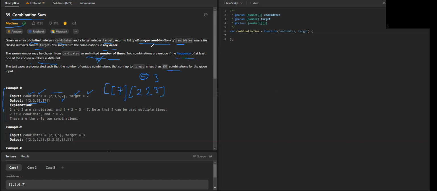Another thing is that it was talking about unique combinations. What does it mean? Let's say I permute this and write 2, 3, 2. In my output, I can't have both 2, 2, 3 and 2, 3, 2. It says the frequency of at least one of the numbers should be different. So what do we have as the frequency of 2?